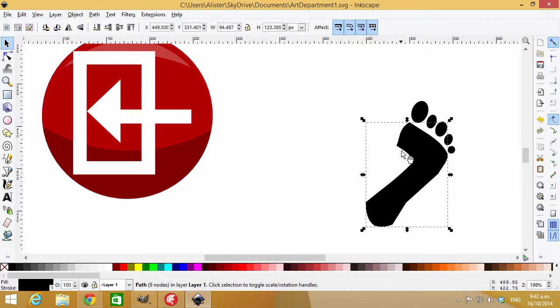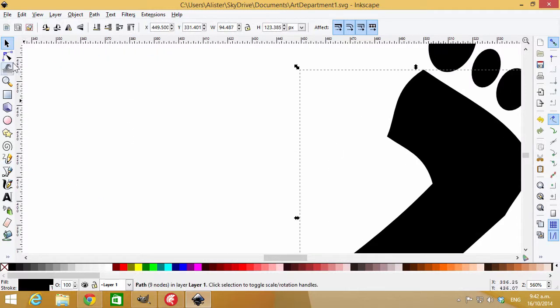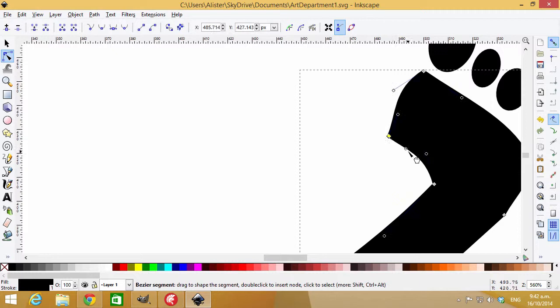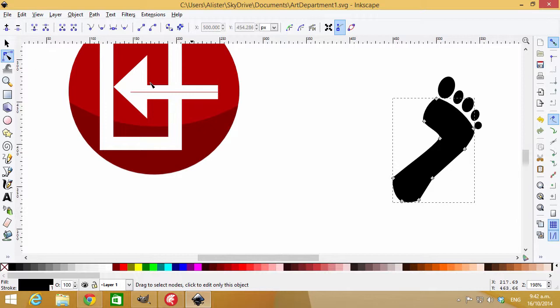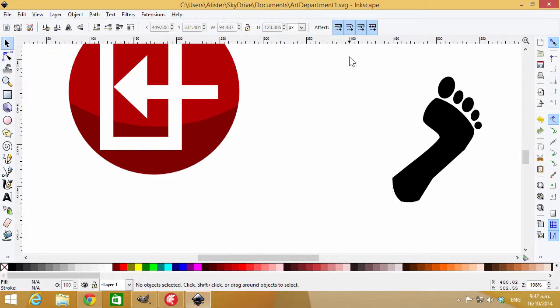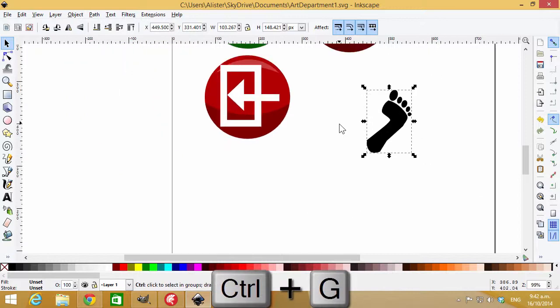Let's probably zoom in a bit more. We can fine tune some of this so it's a bit less pointy, like so. So a very rough foot. And let's go Control G to group that.